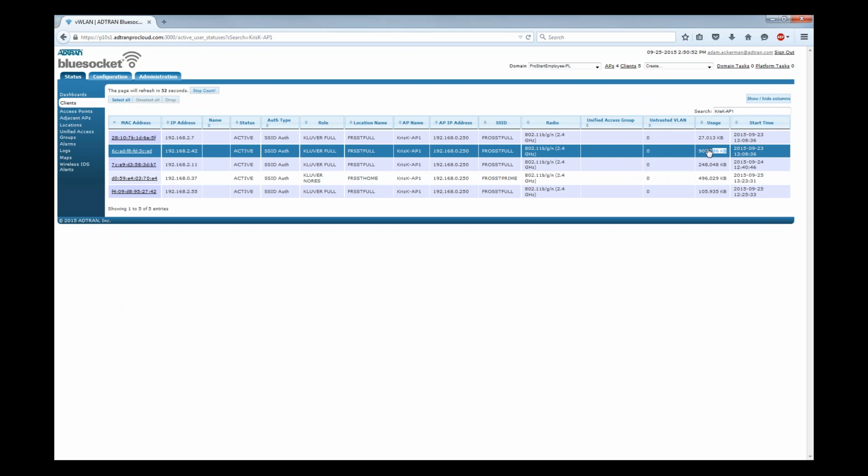Finally, you can see the usage since the start time. So the start time is when this client initially logged on, and the usage is how much traffic they have passed both in and out total since that time.